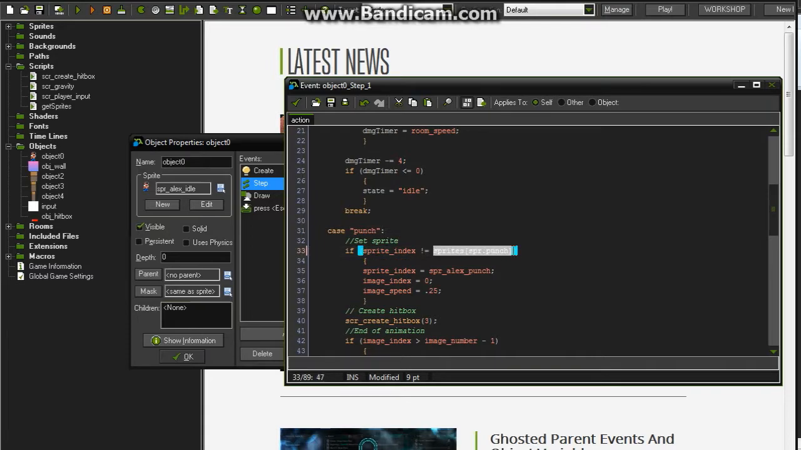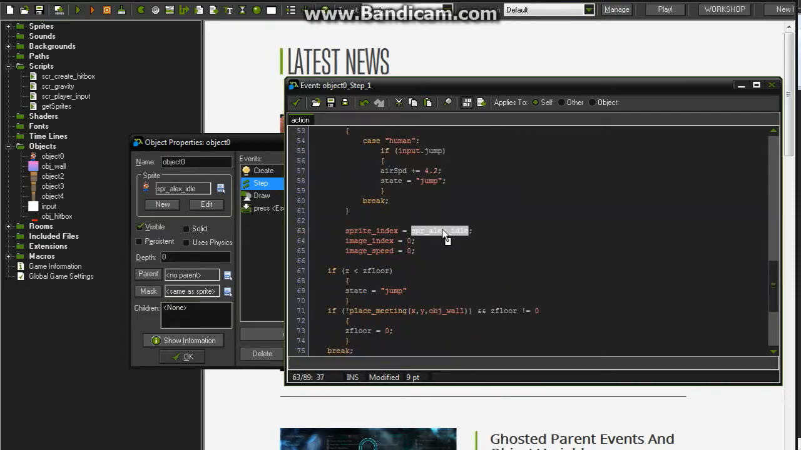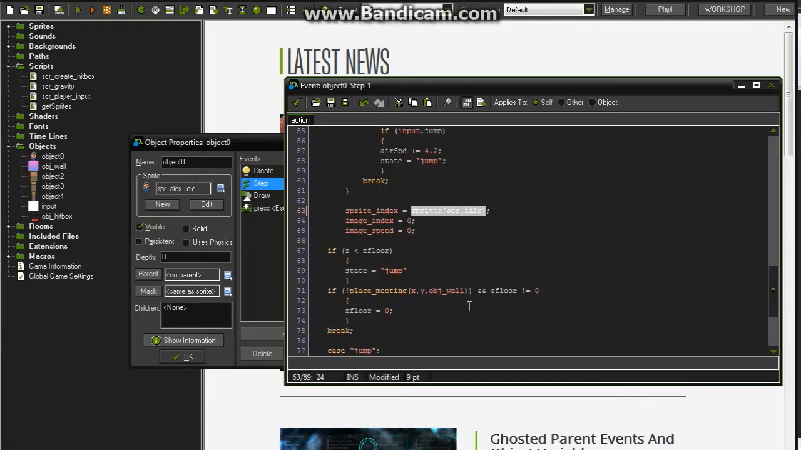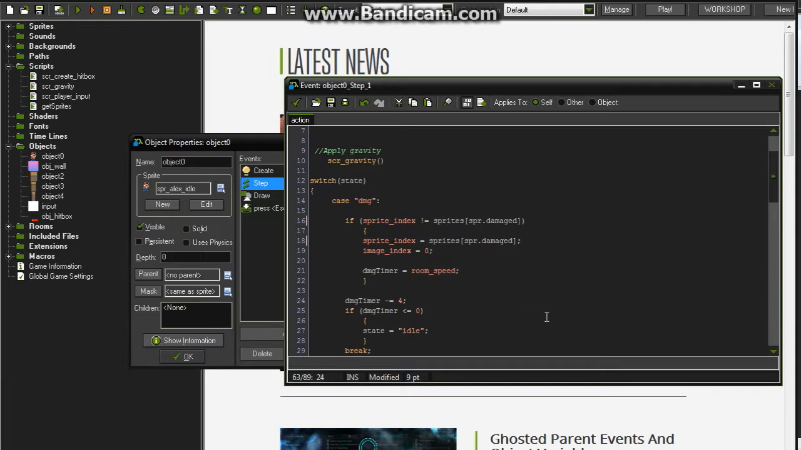Then through here also. Down here where it says idle, same thing, sprites SPR dot idle. And where else? Okay. We'll do the other ones right now.